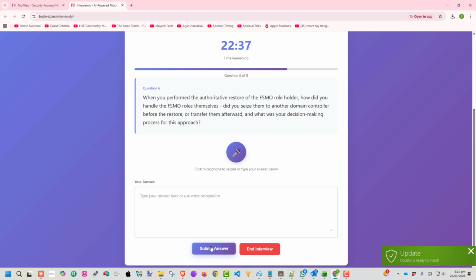The sixth question is going to be: when you performed the authoritative restore of the FSMO role holder, how did you handle the FSMO roles themselves? Did you seize them to another domain controller before the restore or transfer them afterward? And what was your decision-making process for this approach?